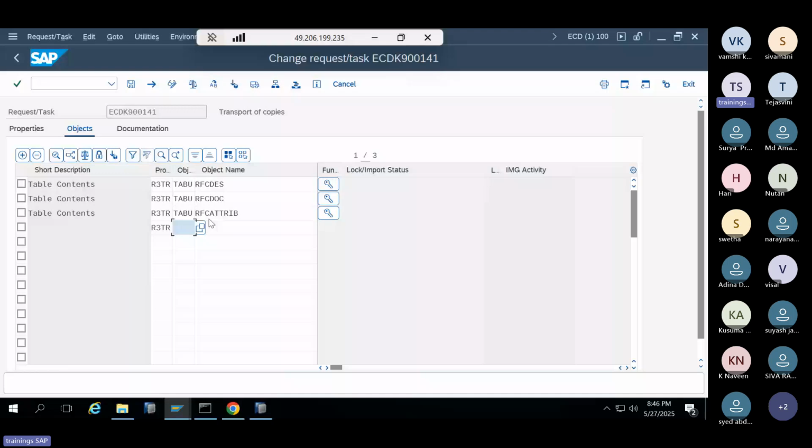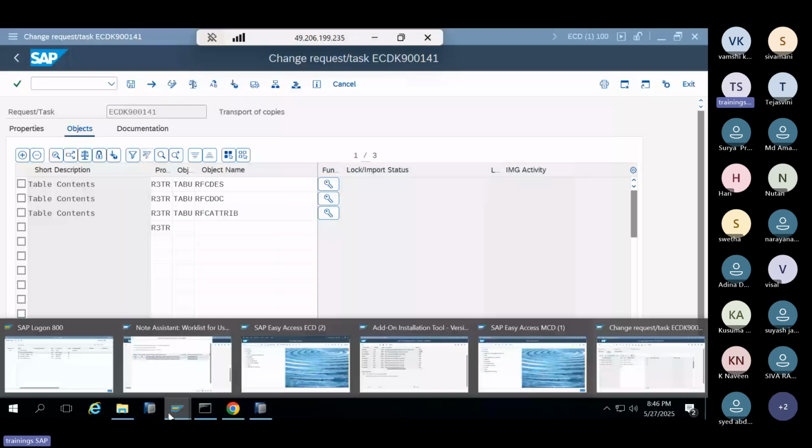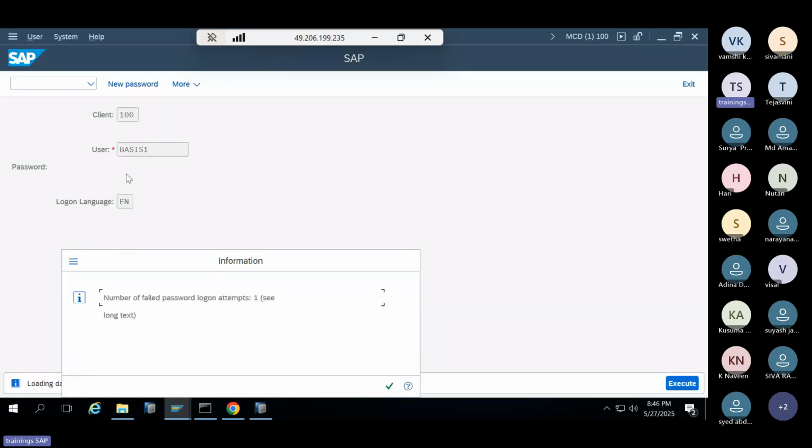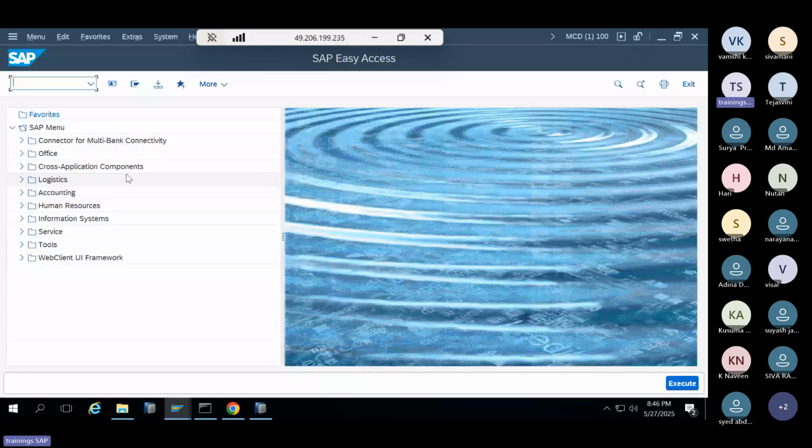Suppose, for example, some companies maintain Z tables for their data. In that case, we also need to retain those Z tables. We need to retain the same Z tables, so that time we can use them.